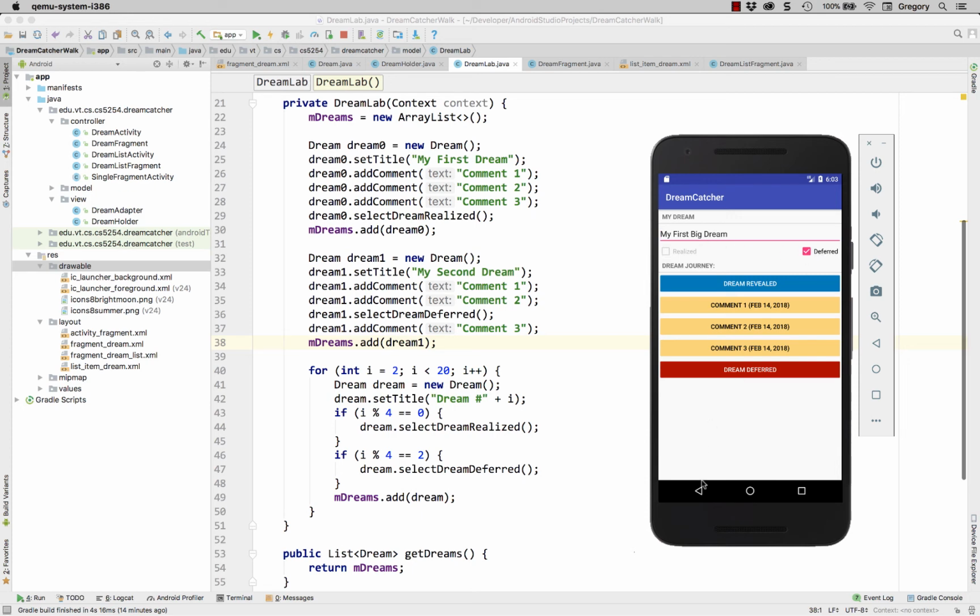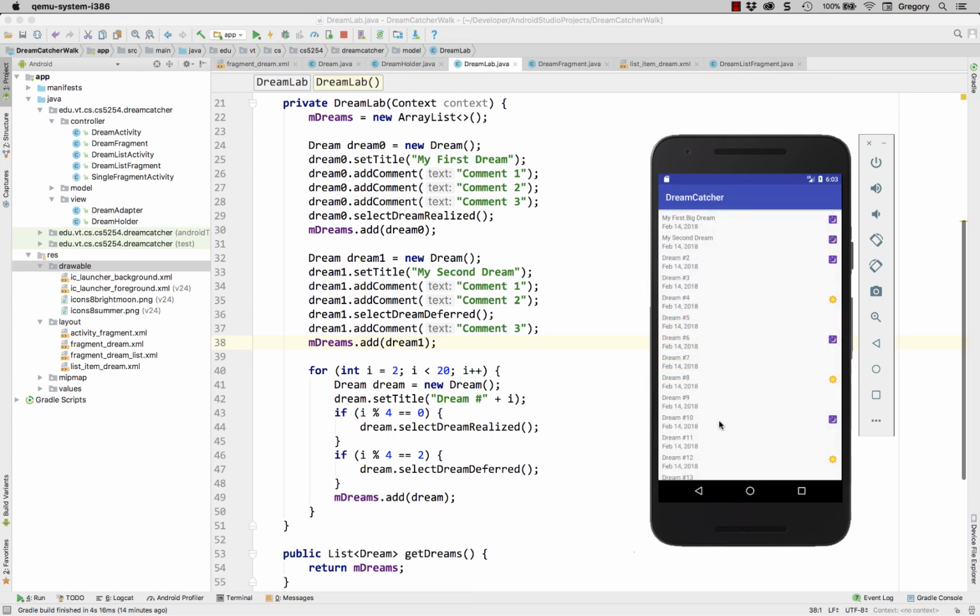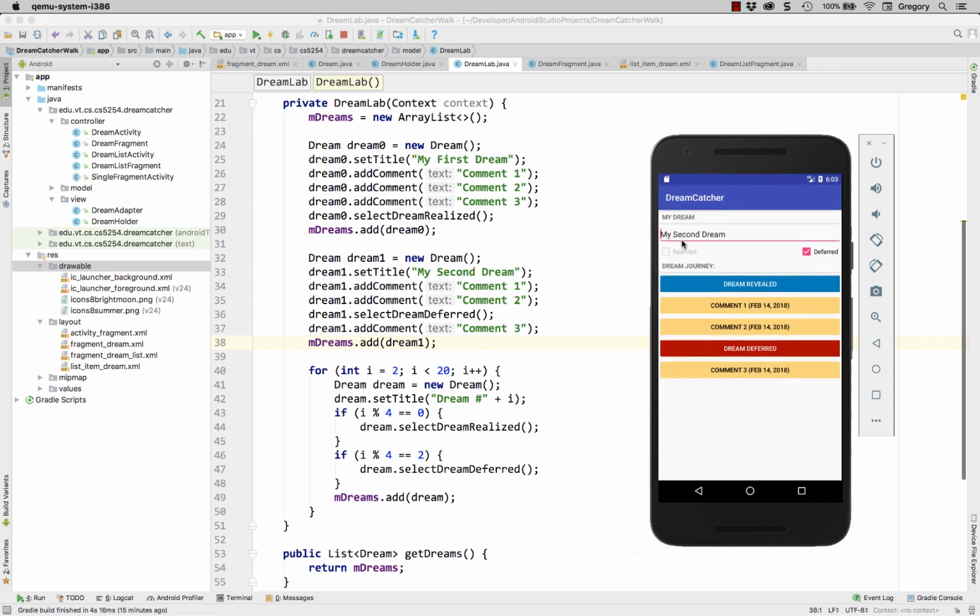Now it is deferred, and when I go back, you can see I have the little night symbol there, and it says My First Big Dream. All right. And my second dream, I just wanted to show you that I can add dream deferred in here and then a comment. I can only really do that when I'm setting things up.